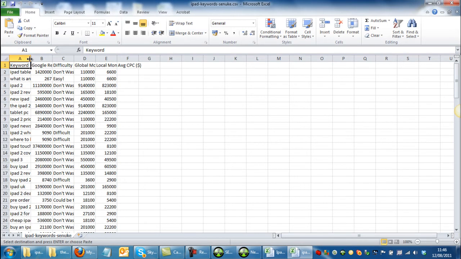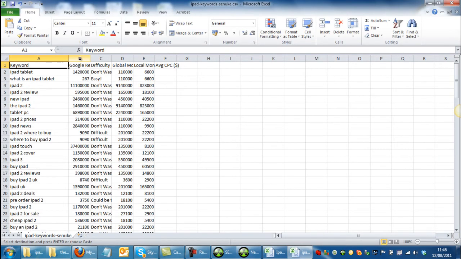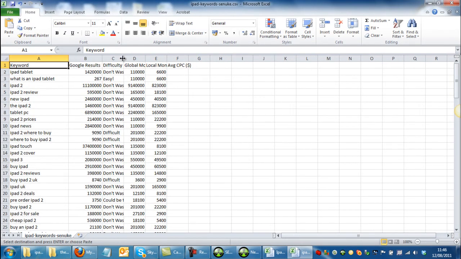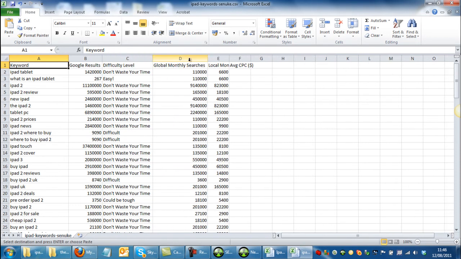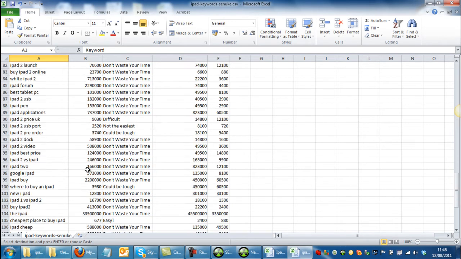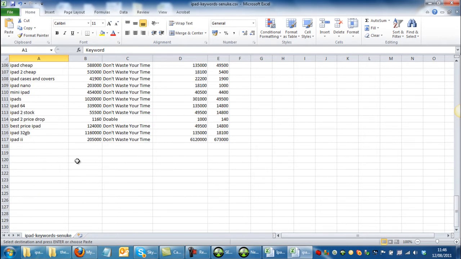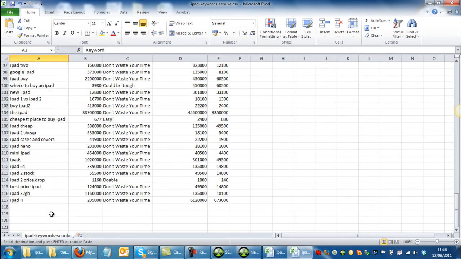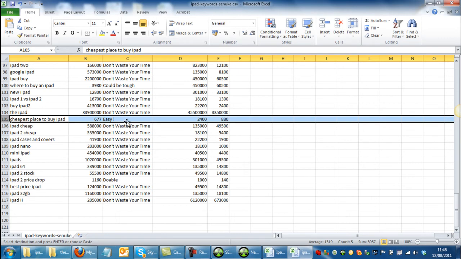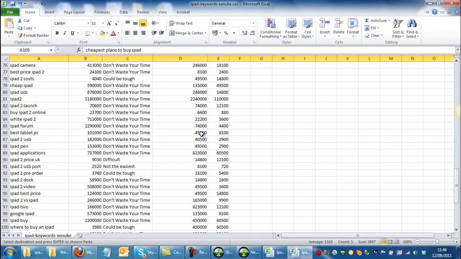Okay, so we're back again. I've just finished doing the research. I saved it as a CSV file, and I incorporated more on the list. So we now have 116 keywords that we can look through. As we scroll through, cheapest place to buy an iPad. This one looks nice and easy, 677, and we've got 2,400, sorry, people looking for it. Not really worthwhile.